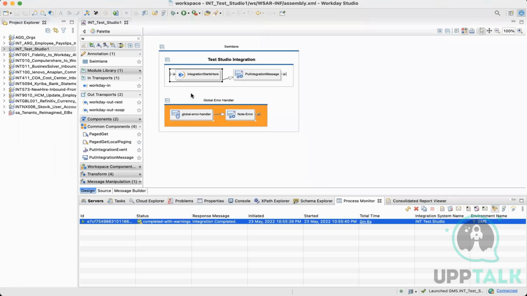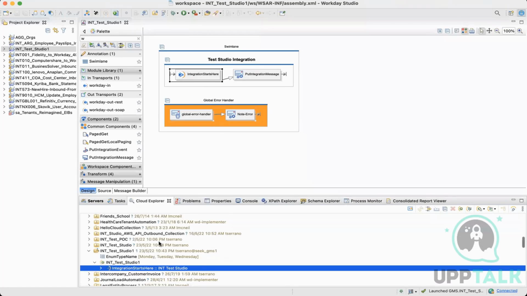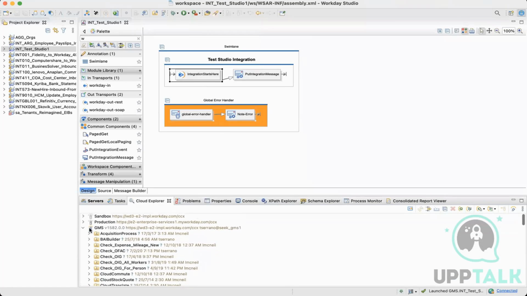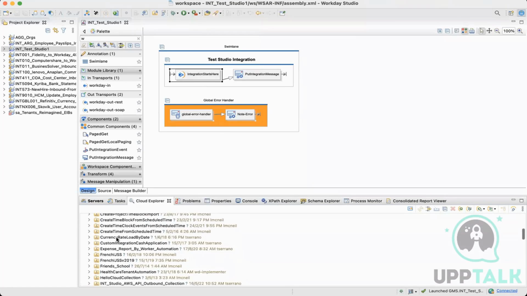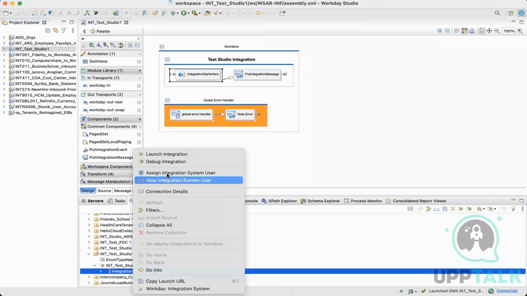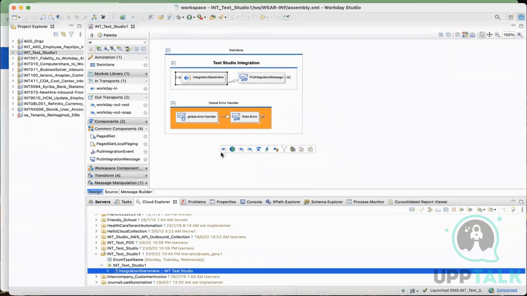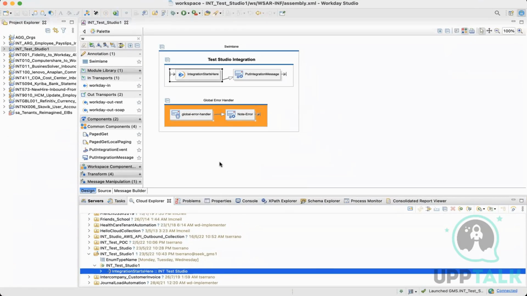But that's how. Again, if you go to Cloud Explorer, go to the tenant, then the integration, and click on that arrow until you get to start here. Right click on that, and you will have the launch integration option. So try doing both: running it from the tenant and running it from Studio.